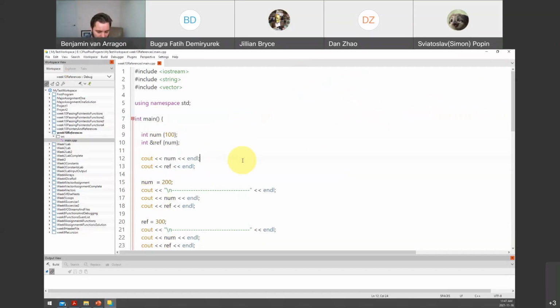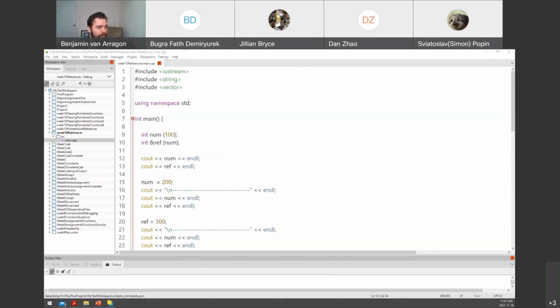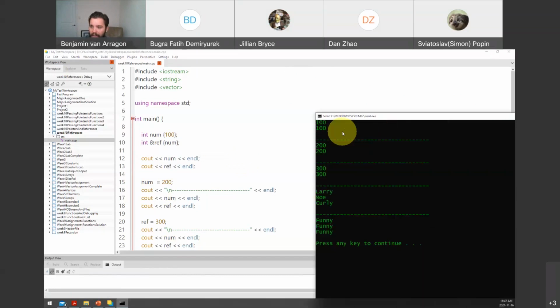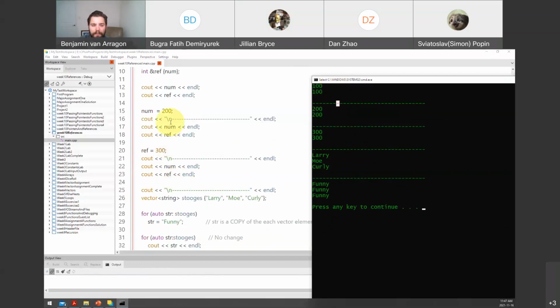Let's take a look here. Control F5. And sure enough, I bring this over and I zoom in. We've got 100 and we've got 100. Now while I've got this open, I might as well do this all at the same time. Coming down to line 15, we set num to 200. So we've updated num, we've assigned it a new number.